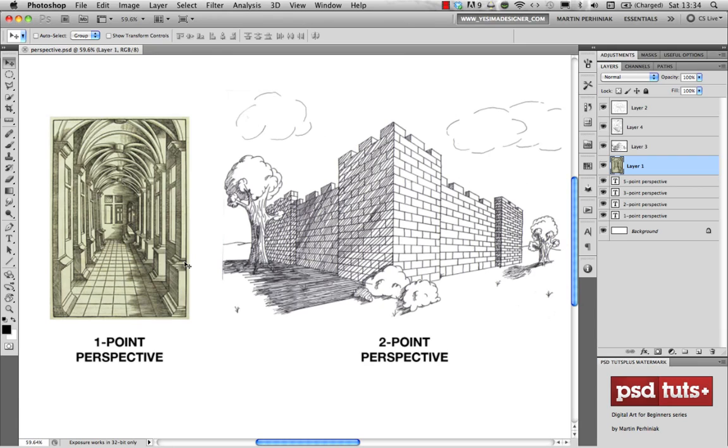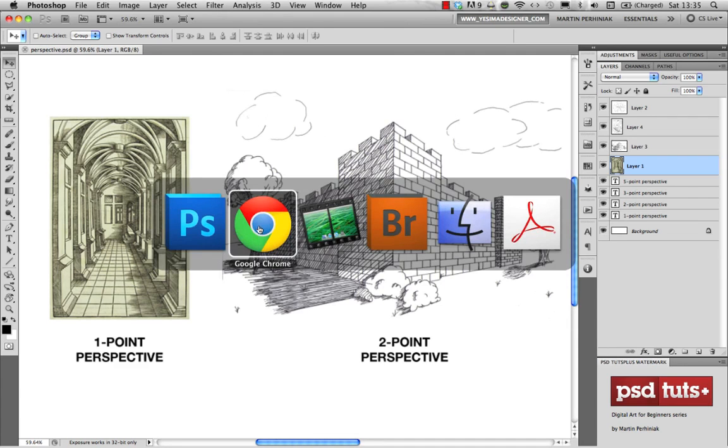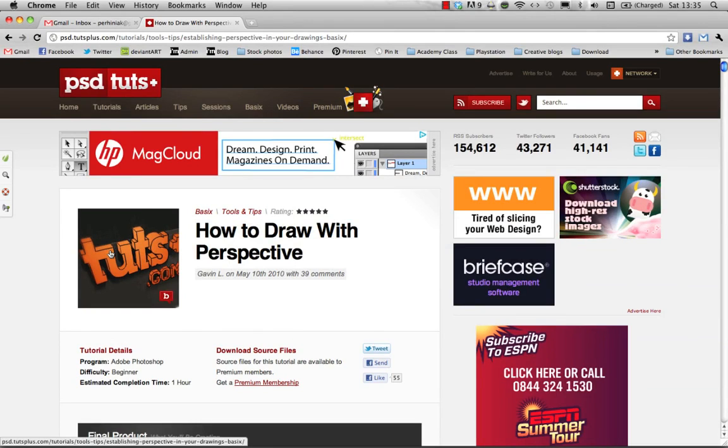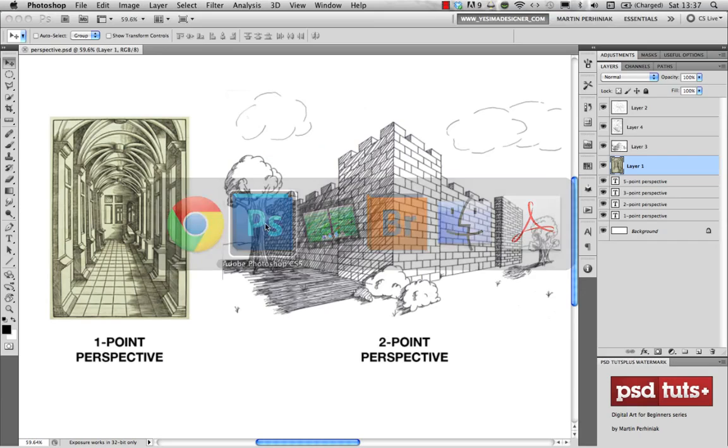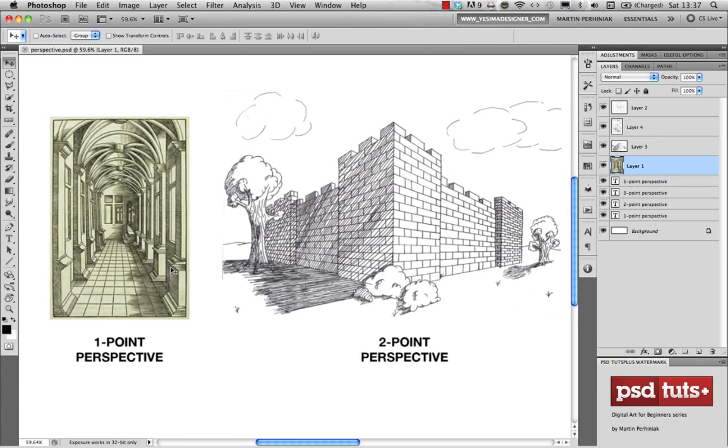If you want to learn more about perspective and how to construct drawings in perspective, you can find some really useful tutorials on PSD Tuts Plus. For example, this one, How to Draw with Perspective from Gavin. This is a really useful tutorial, and you can easily find it if you search for perspective on the top right corner on the PSD Tuts Plus website. So if you are interested in this topic and you have more time, you can find other tutorials. But as I said, I would like to show you quickly the tools that we need.